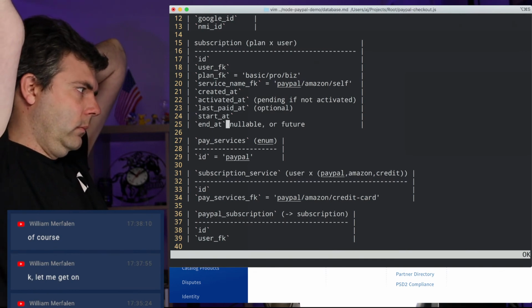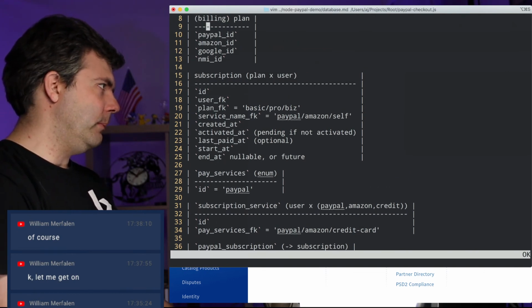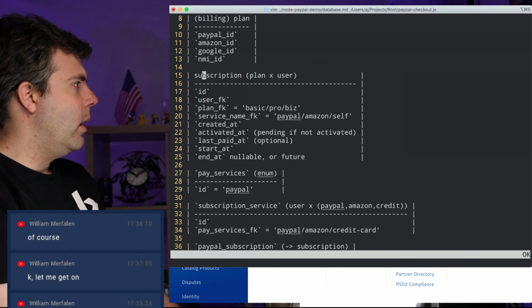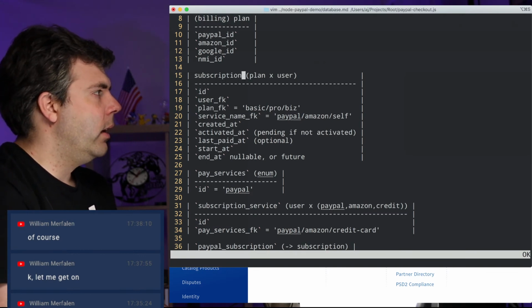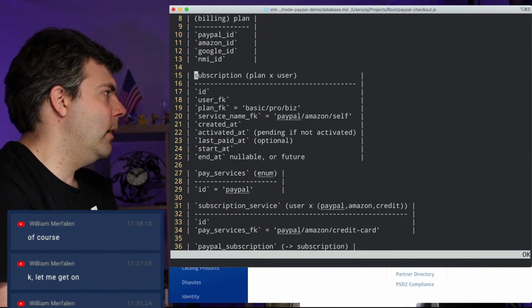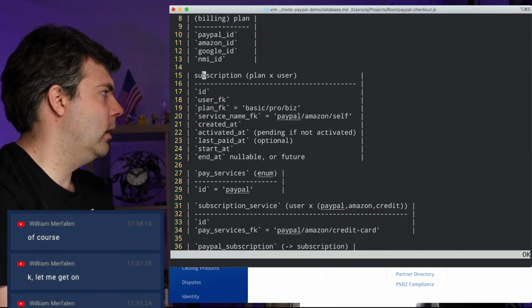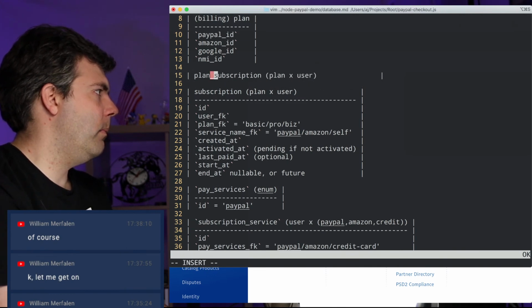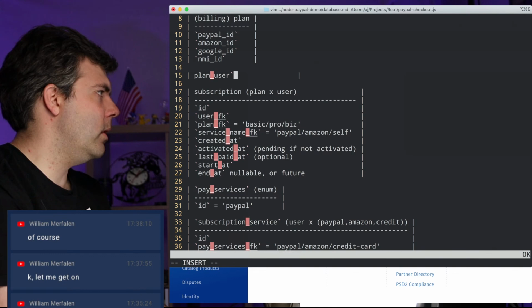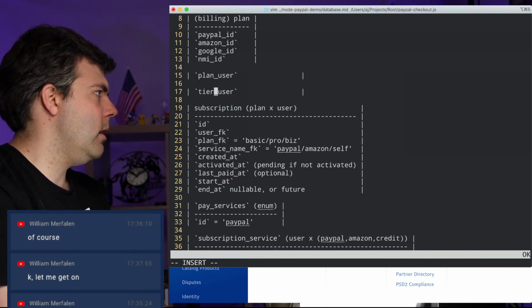Interesting. Yeah. So then the question also becomes, subscription is not the right name for plan by user. What would it be? Tier? What does that become? Or is it just plan user? So we call it User. Do we call it plan underscore user? Or do we call it tier?